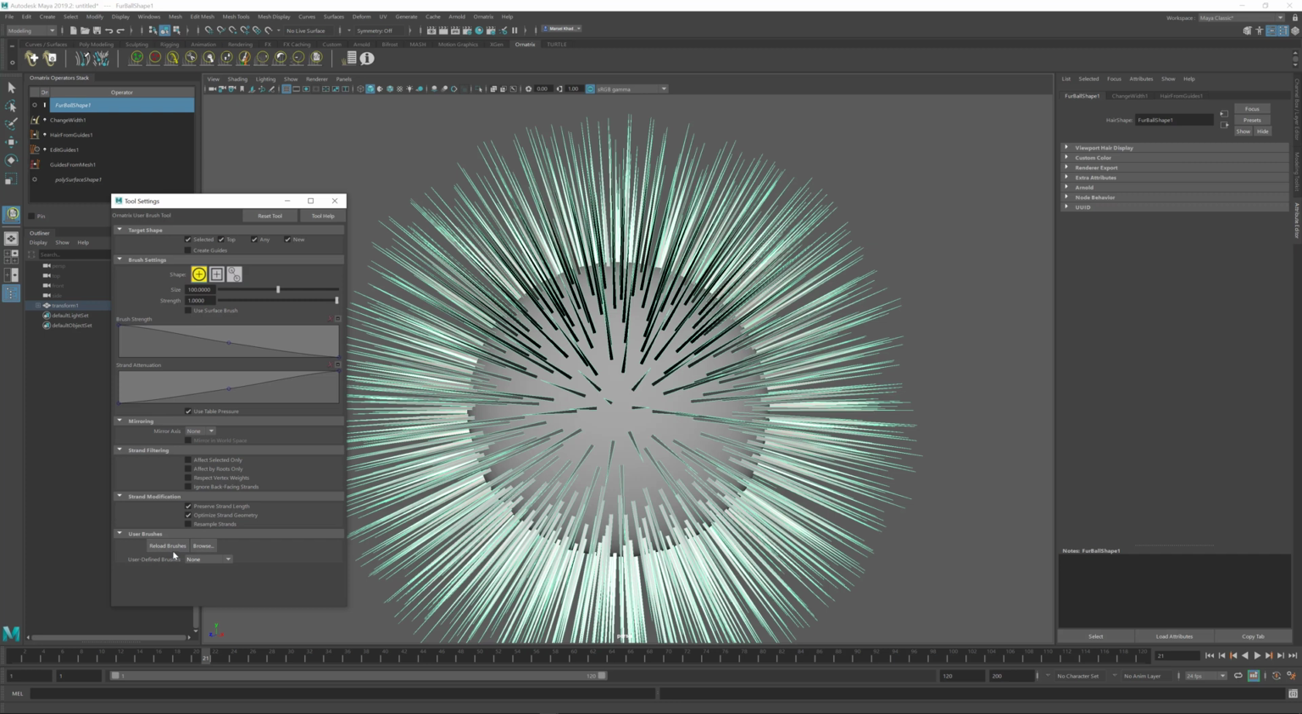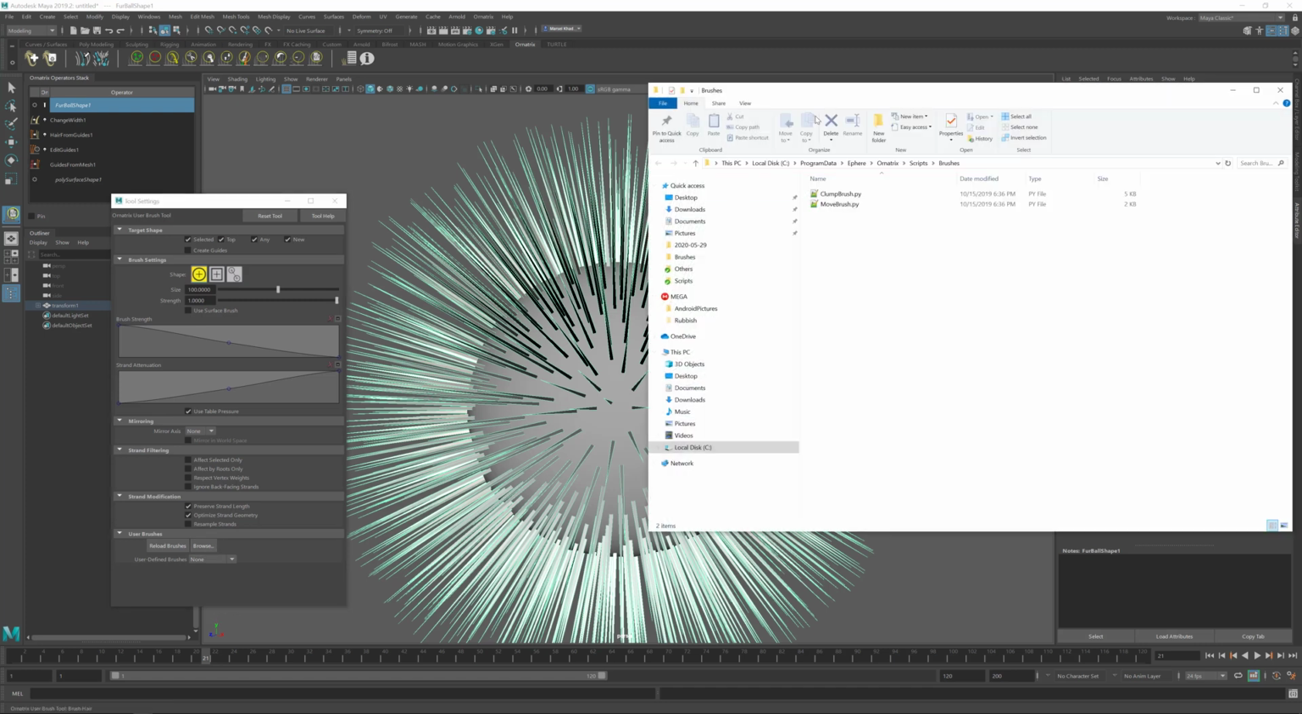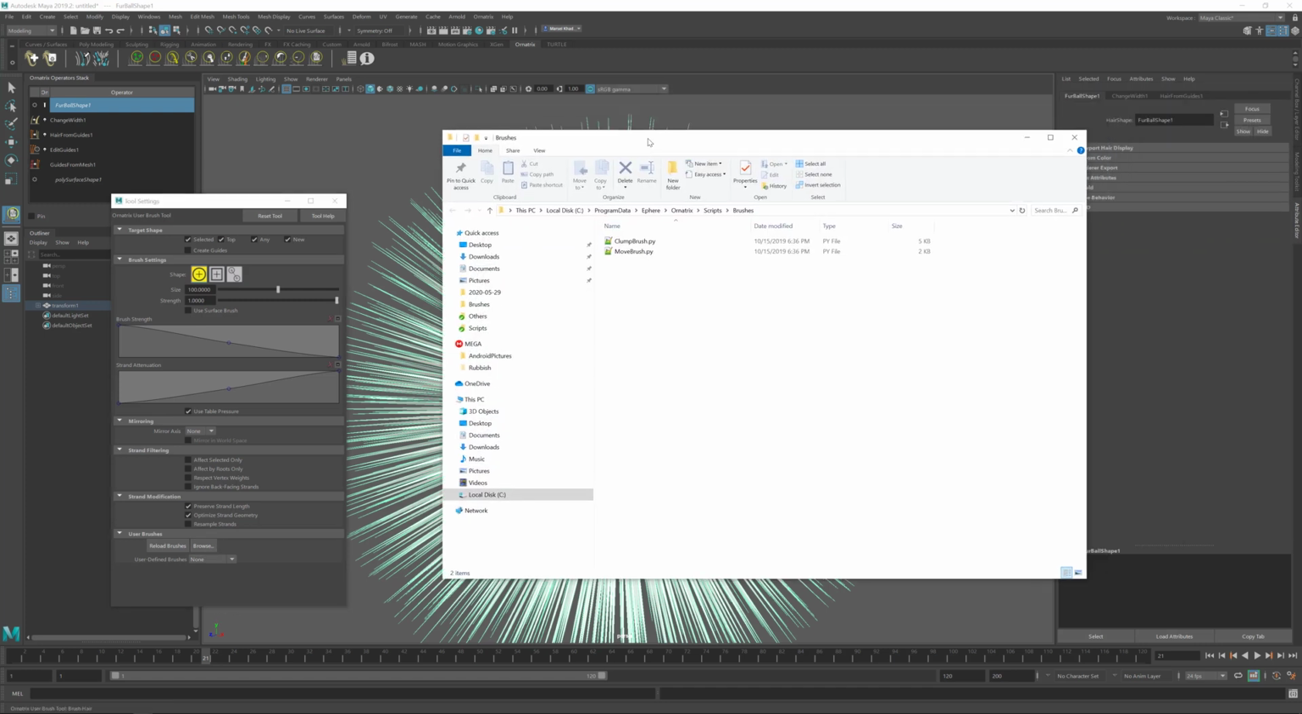The Reload Brushes button will reload the brushes from the hard disk, so whenever you make some changes to your scripts, you can use this button to get the updated behavior and the list of the brushes. The Browse button will open up an Explorer window where you can see the brushes in the directory that they are installed and scanned from.